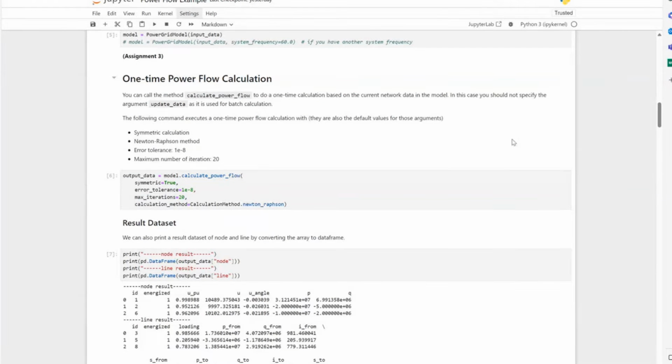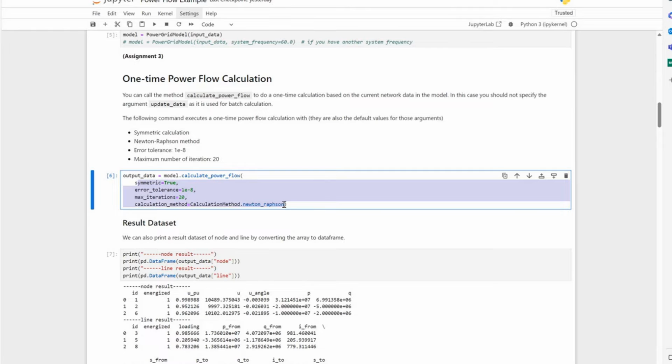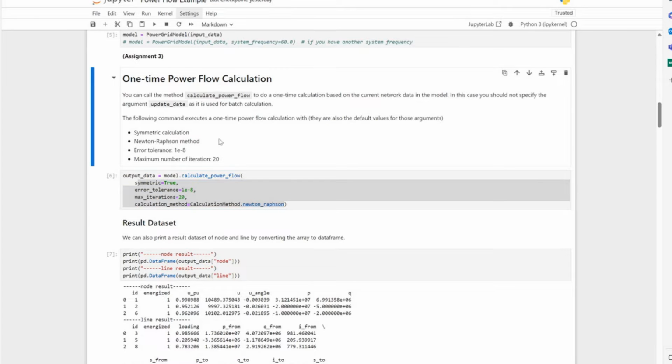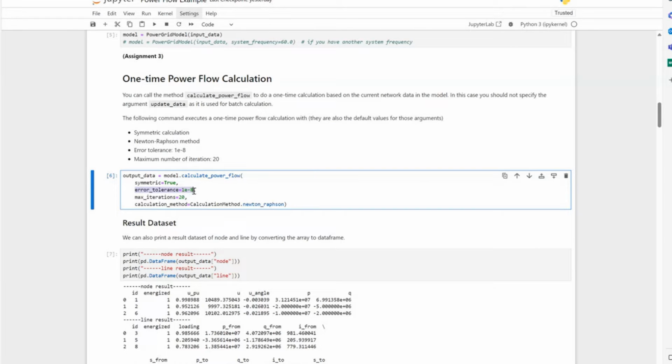So here we finally can do some one-time power flow calculations, where we call the method model.calculate_power_flow. As you can check, there are 4 arguments for this function with certain default values. For symmetric, the default is true, and it represents the symmetric calculations. We also have single phase calculations. And the error tolerance is about the convergence criterion of our power flow calculations. It's like how the errors should be limited to a certain value.